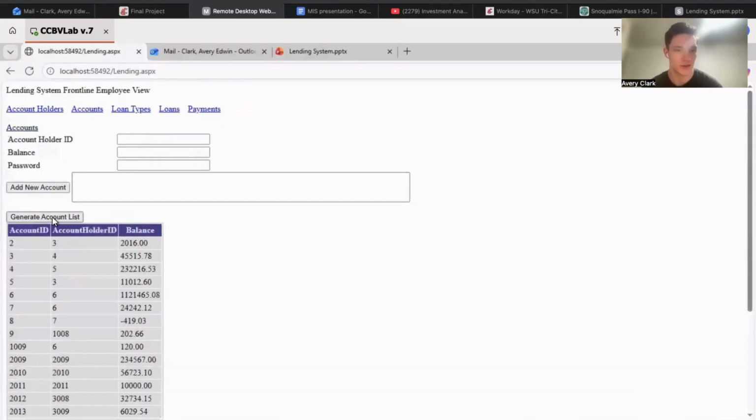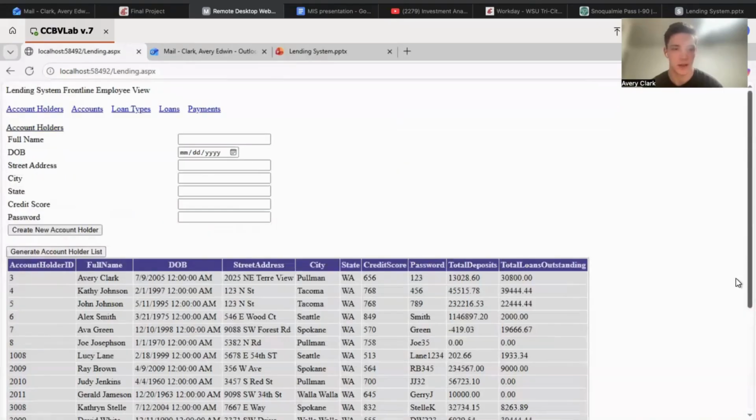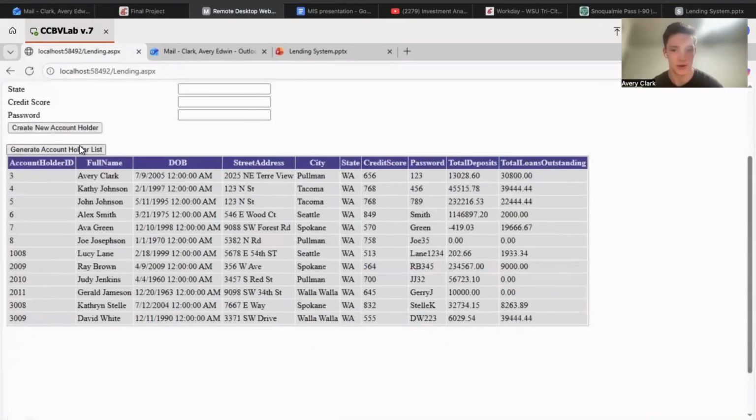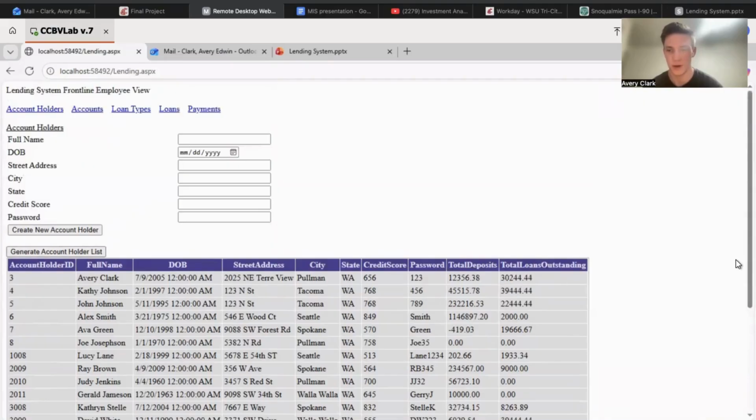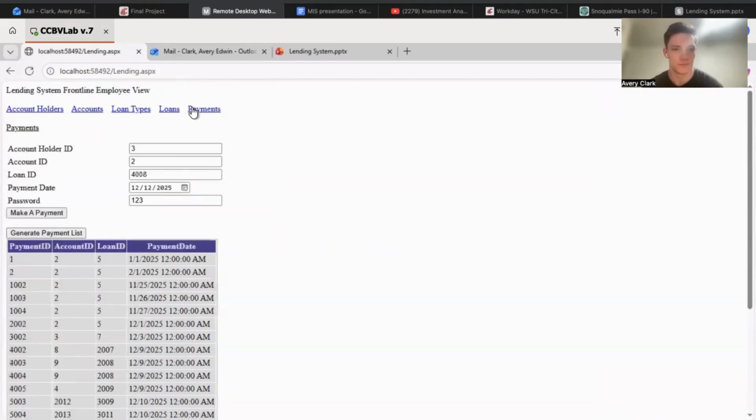And then if we go to accounts and we generate, there we go. Our balance has been reduced by the total amount of the payment. And if we go here to the account holders list, my total loans outstanding and total deposits should both decrease. Boom, there you go. It's all in order. Very nice.